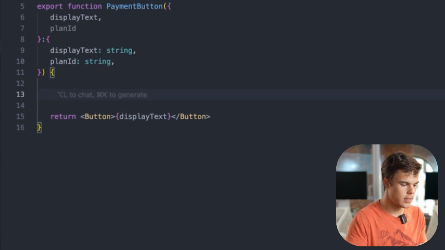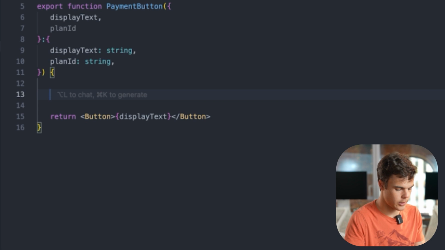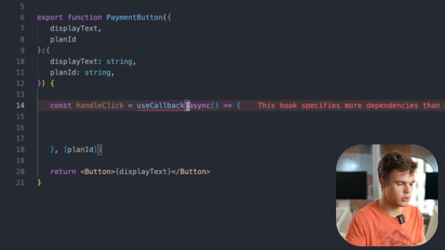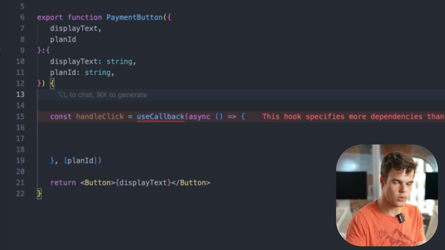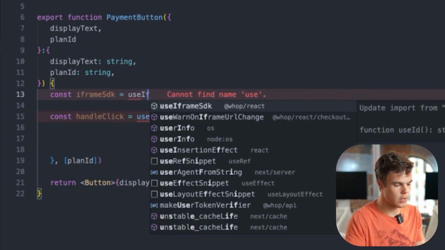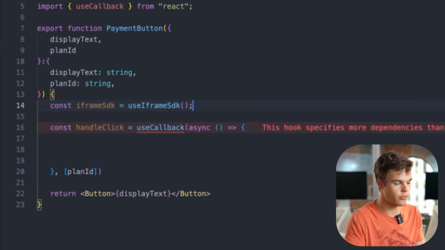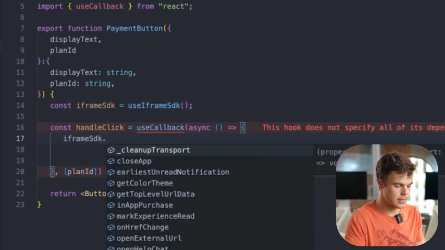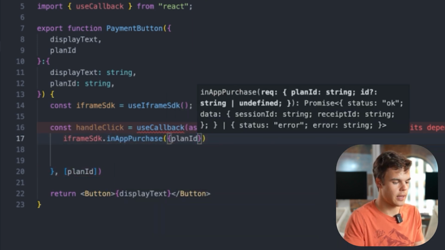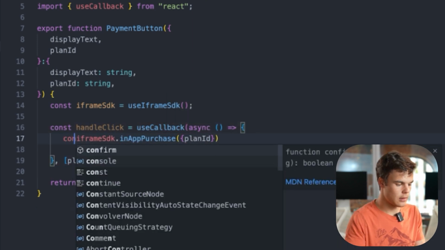Now what we can do is use a callback to handle the user clicking the button. This callback will be an async function. From here, we can use the in-app purchase function from the iframe SDK, provided to you through the use iframe SDK hook from the Whop React SDK. This SDK has a method called in-app purchase. Here we can pass the plan ID that we have just used.